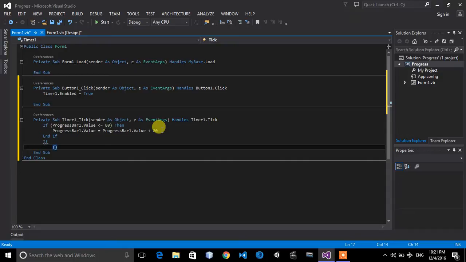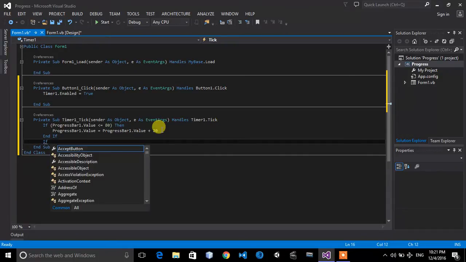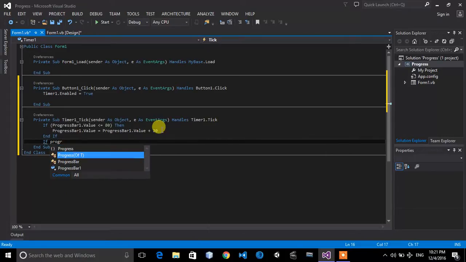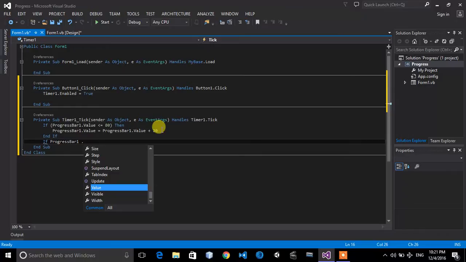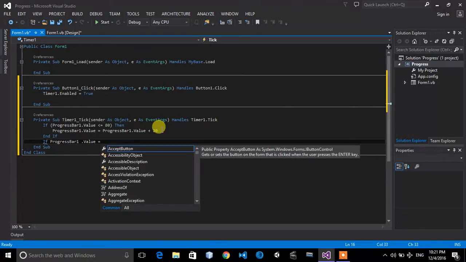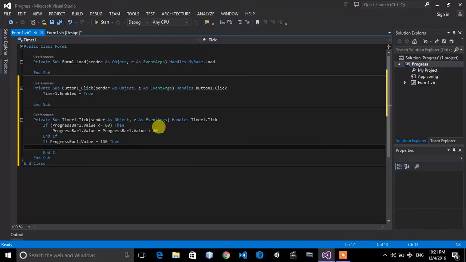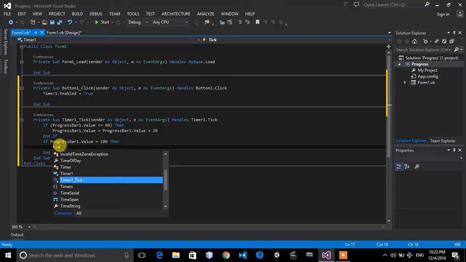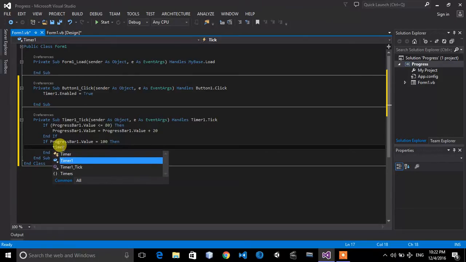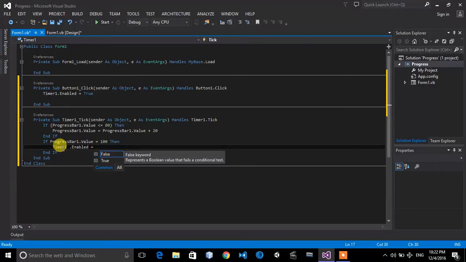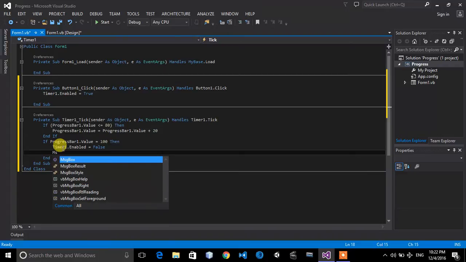And I'm giving another statement. Whenever the progress bar value becomes 100, you don't need to disable the timer. Just because you have given the condition over here, whenever the value is greater than 80, you don't need to increment the progress bar. Okay, this statement won't be working if the progress bar value is already above 80. Still, we will be disabling the timer for one purpose, timer1.enabled equals false. Okay, now we will be displaying a message box.